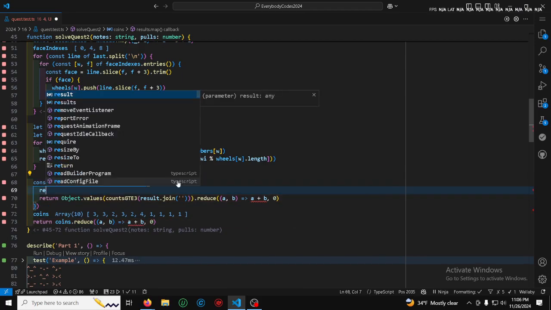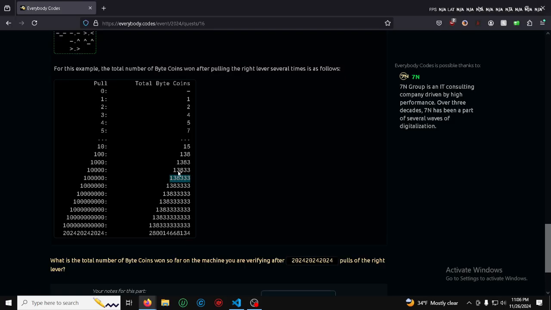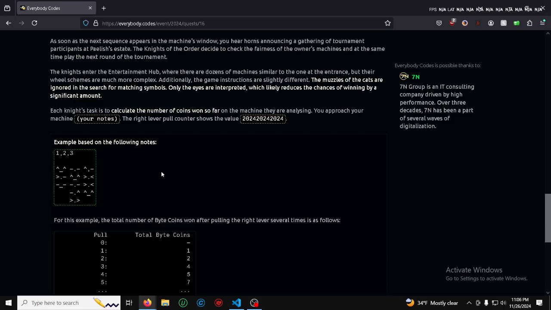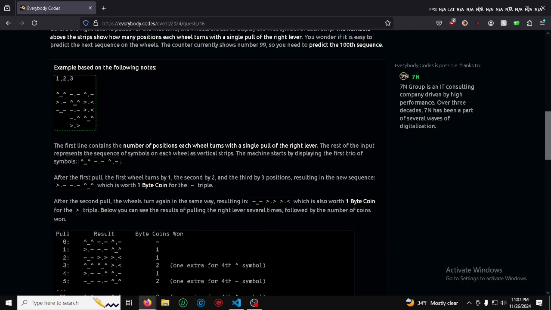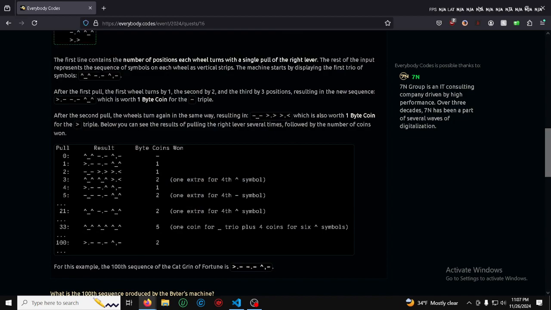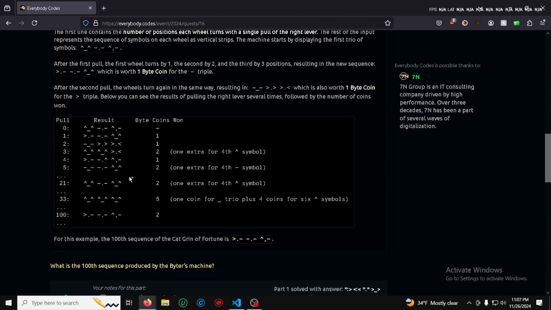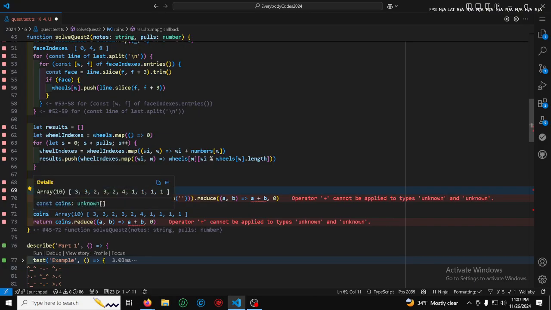Let's look at the result. This is the same one, I think. 3, 5, 2. Or 3, 5, 4. Okay, it is the same. So coins is supposed to be 1, 1, 2, 1, 2. Yeah, a bunch of other different numbers that aren't what I have here. Okay, result.